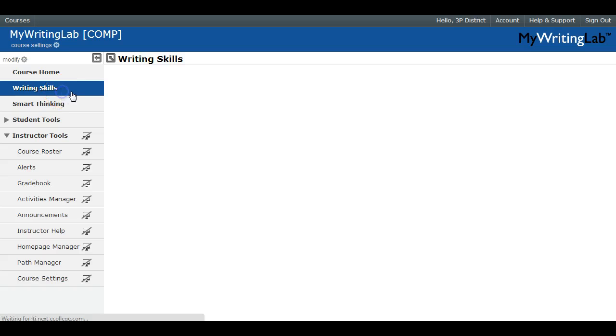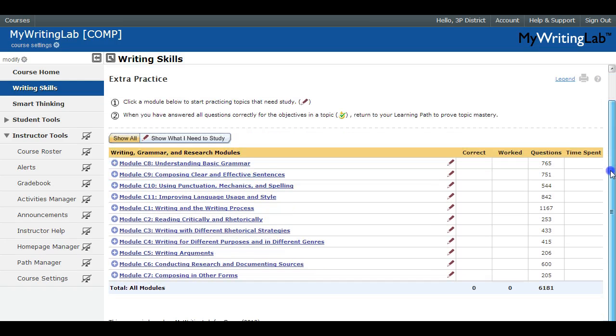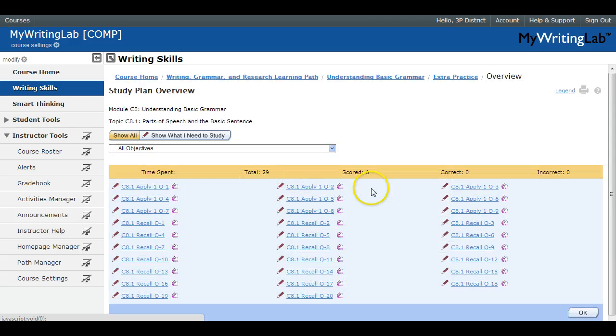And actually, I'm going to go ahead and move on to a different part of the lab, but I wanted to make it known that there is an extra practice area that your student can work through as well. It has thousands of different questions, all different modules. You can go all the way down to the objective level and work through those areas. So students do have extra practice that they can work on within the lab.